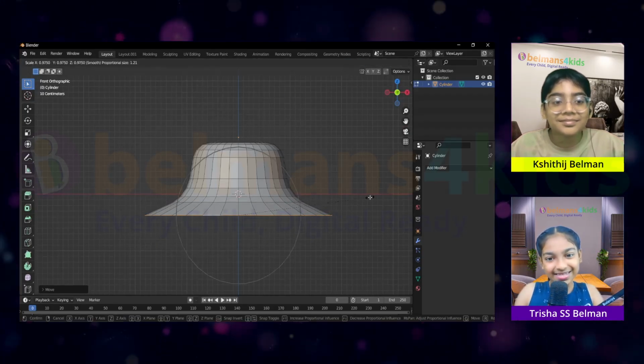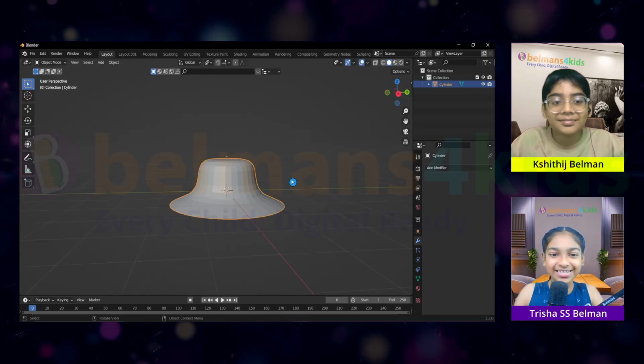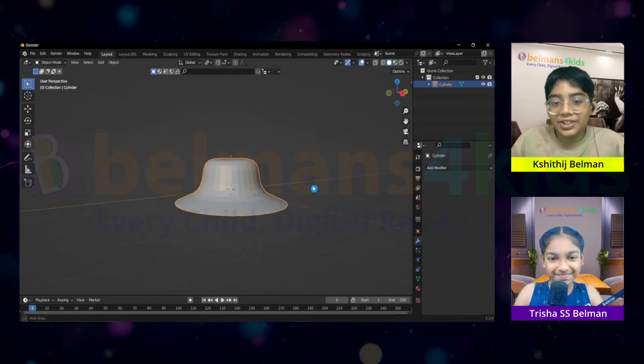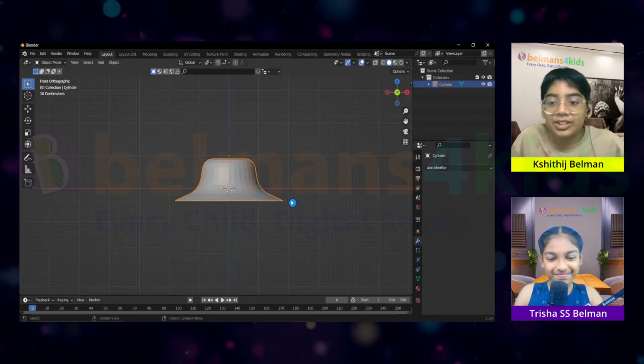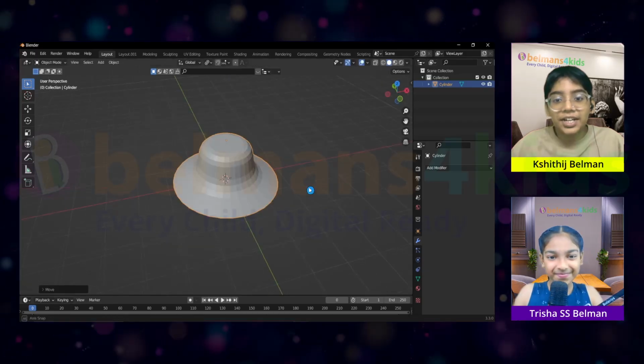Something like this. And I think that's good, isn't it, Kshithij? Yeah, that looks pretty good. I can already see the shape coming together. Are we adding a ribbon too?